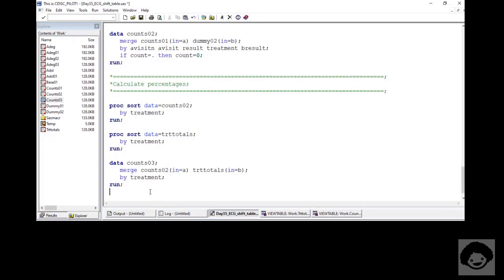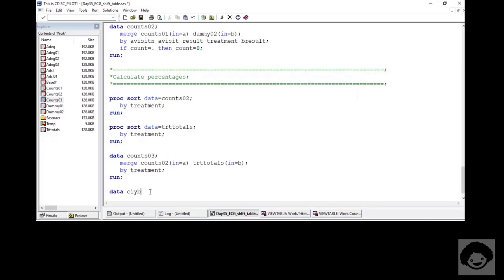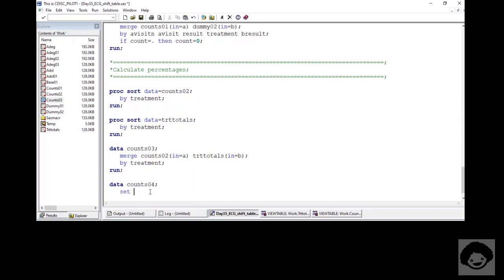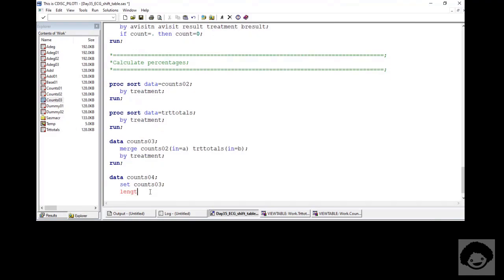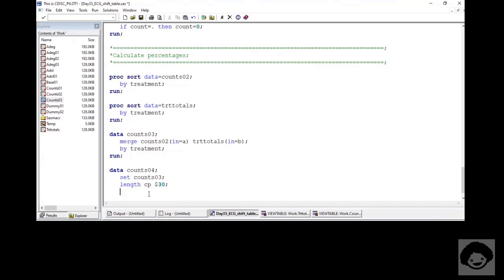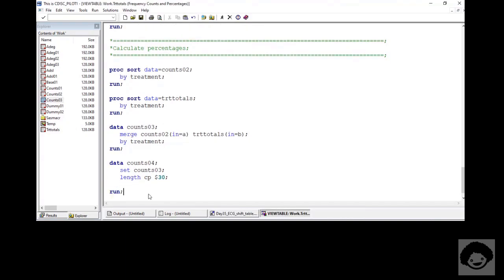What is the next thing we do? We calculate the percentage. Let's do that in a separate step: count04 from count03. A few people directly do the percentage here, but I generally try to keep it separate. There is nothing wrong if you calculate the percentage here itself. Let's concatenate the count and percentage.